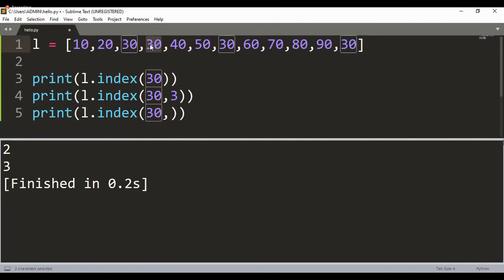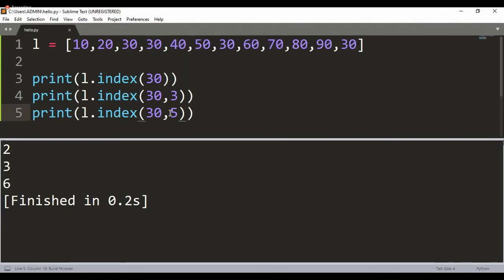Whatever index you give after the second 30, naturally it is going to give us the index of the third 30. There are many ways in which you can give the index. Maybe I would give the index as 5 in this case. So start your search operation starting from the index 5. If I do this, 100%, I have got the index of the third occurrence of 30, which is nothing but 6.